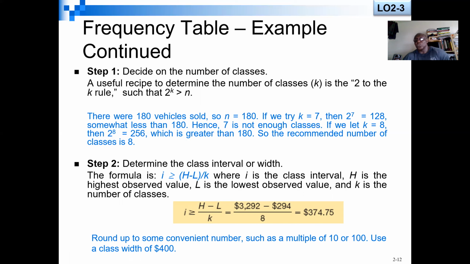So if I put 3, 2 to the power 3 is 8. So is 8 greater than 180, greater than n? No. So 3 is not good. So we try 7. 7 gives us 128, which is less than 180. But here 7 is not enough classes, so we move on to 8. Again, the condition said it should be greater, the least value that is greater than n. So we use 2 to the power 8. 2 to the power 8 gives us 256. Remember, our n is 180. So yes, 256 is greater than 180, n. So we take 256, which is 8. So now we know the number of classes is 8.